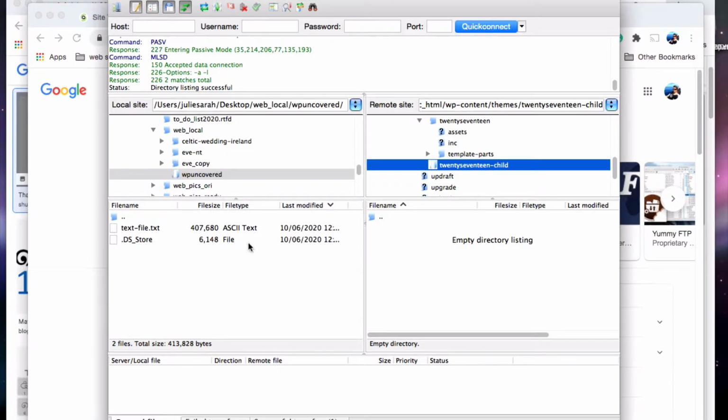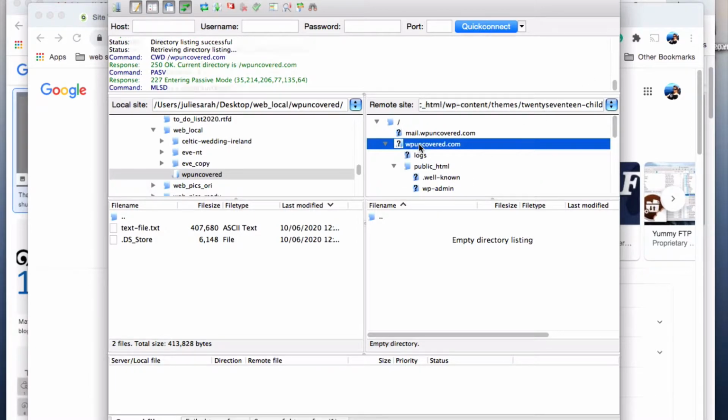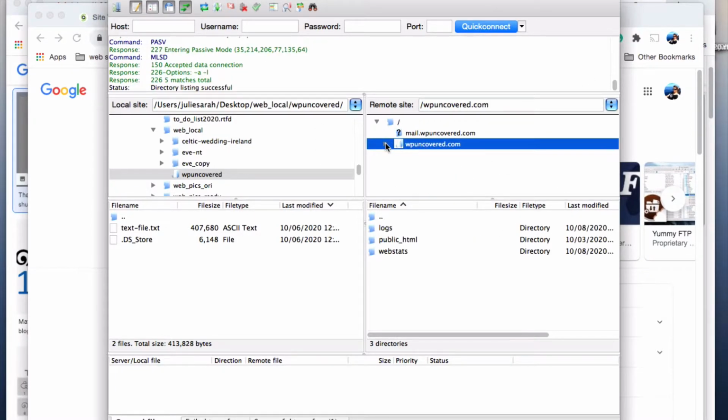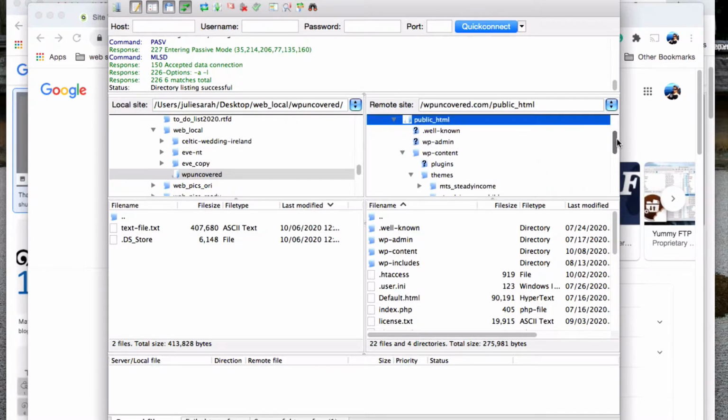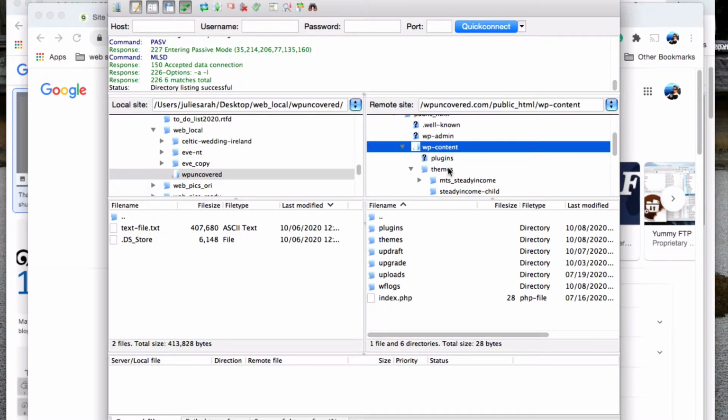On the left-hand side, you'll see your local site, so anything from your desktop, and on the right-hand side you'll see a remote site. This is what you would see. So here we click on the site you want to open, and then we want to find your theme files. To do so, you go to public HTML, come to WordPress content, and then themes.